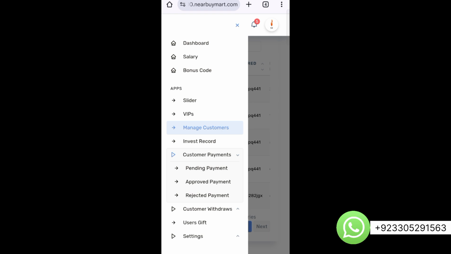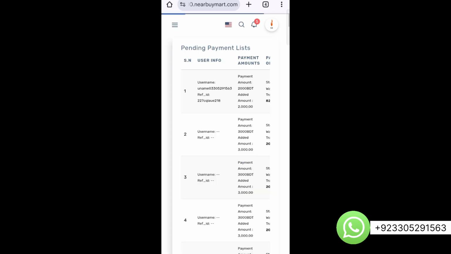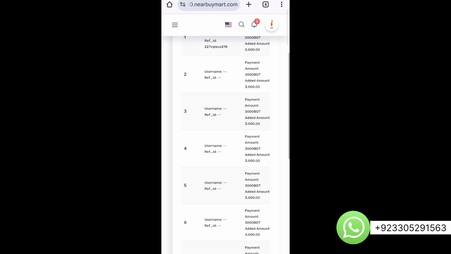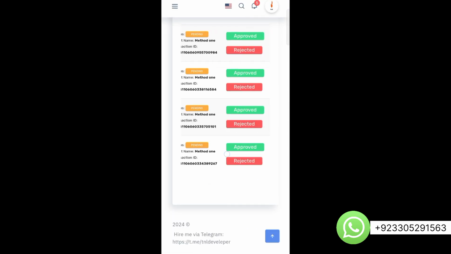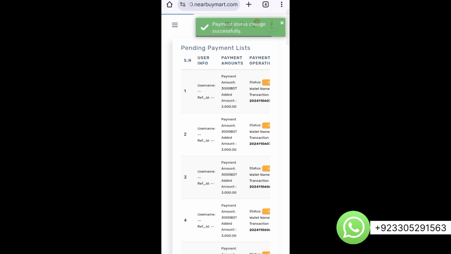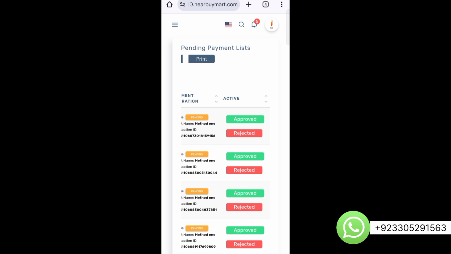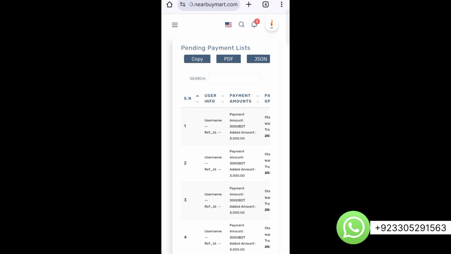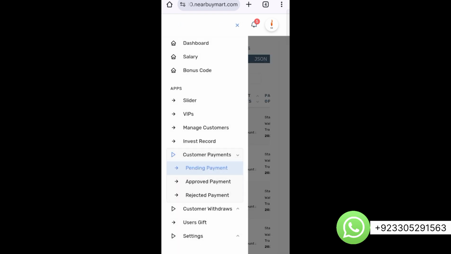Here is a customer payment section. So when user will request a deposit, the deposit request will come here. So you can see all the deposit request in this section. Now if you wanna reject it, approve it, you can do all things from here. Suppose I wanna reject it, I can reject them from here. So from here we can approve or reject the deposit. Just click on approve if you wanna approve it, or reject if you wanna reject it. So this is how you can approve or reject the deposits of different users.